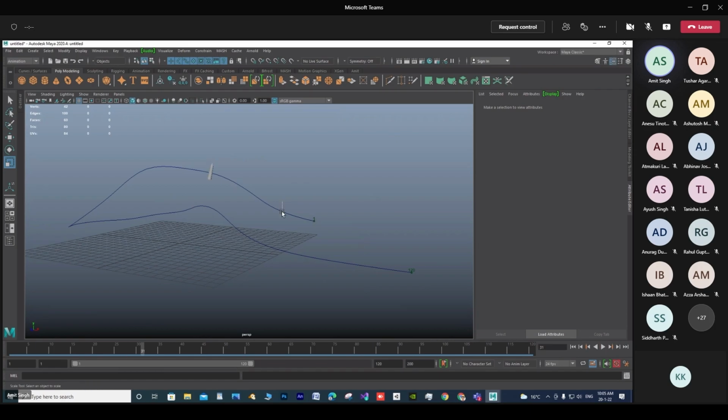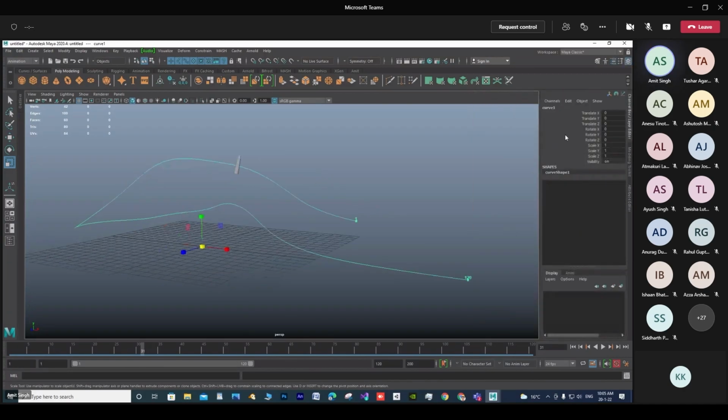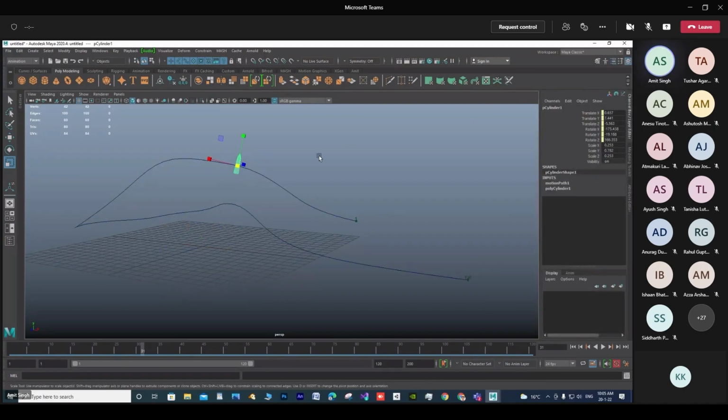Now you have to select this one. Go to the attribute editor. Your object's motion path option is there. Motion path. Okay. So make sure you are on the first one. So three categories are there. Three: front twist, up twist, and this one. So you have to take a call.